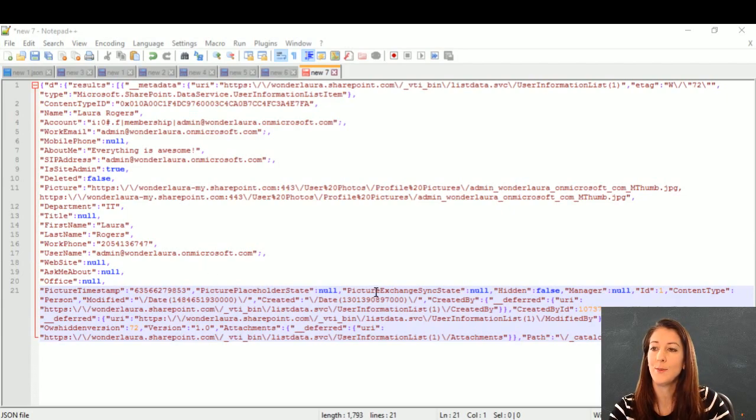All right, so you following me so far? This is all information about one person. So there's a hidden list in your SharePoint site called the user information list. So if you went into that list, these would be some of the fields that you would see in there. Again, it's not everything from the user profile service.